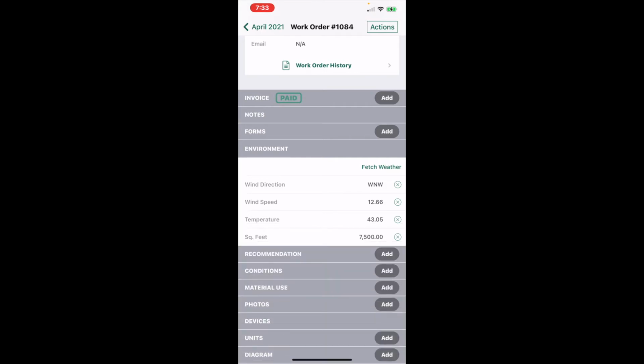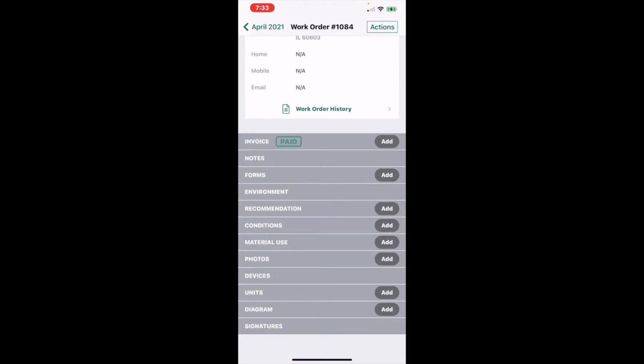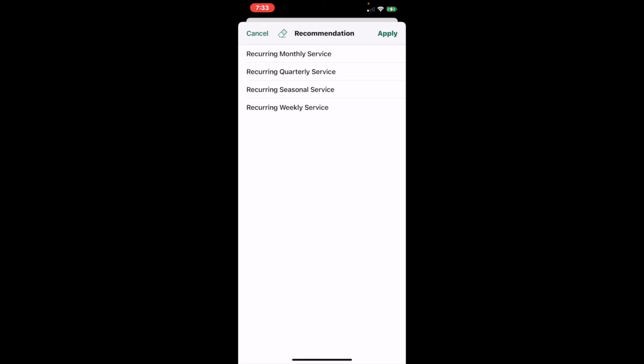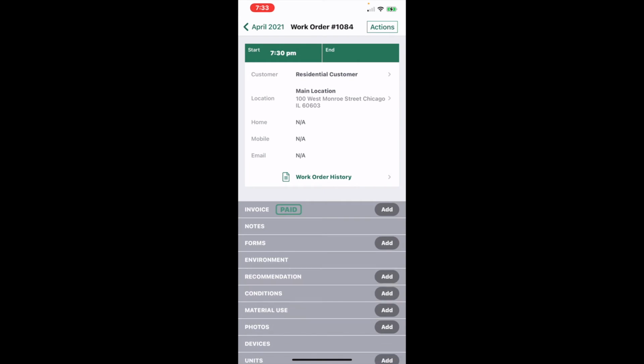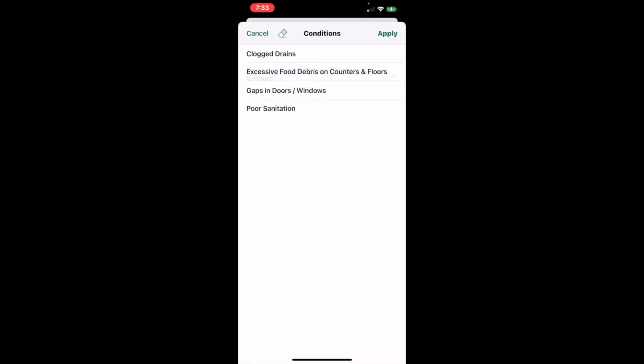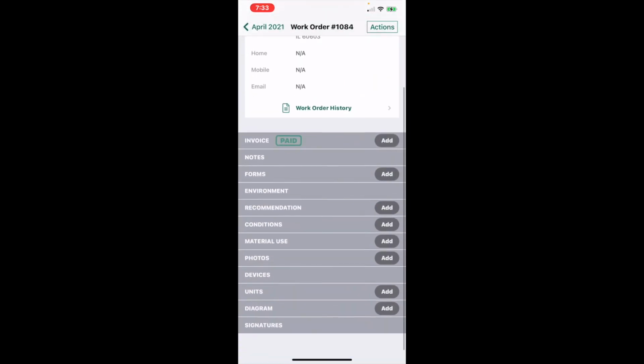From there, you can go to recommendations and conditions. These are company lists that will populate in your notes section. So whatever recommendations you include will show in the notes. And then conducive conditions. These both are multi-check lists, so check off all of the options that are applicable.